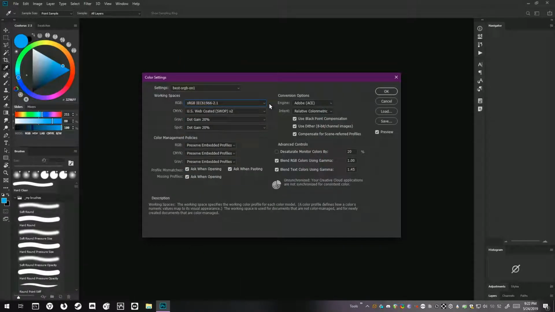But I'm slowly learning a little bit more about the working spaces in Photoshop, and it sounds like you absolutely want to use sRGB 2.1 on this. I don't do much CMYK print work. I usually do that in InDesign anyway.